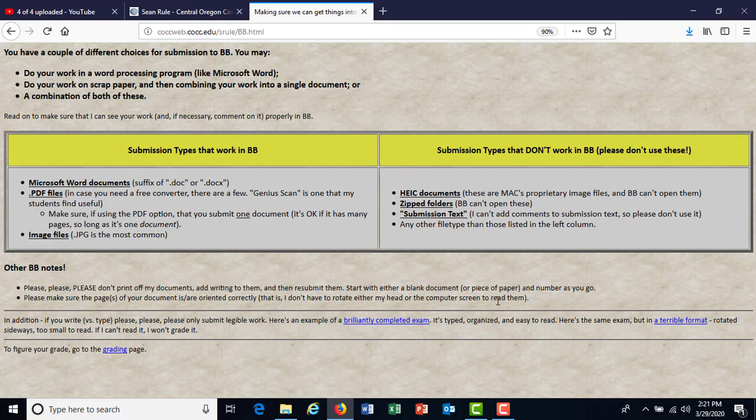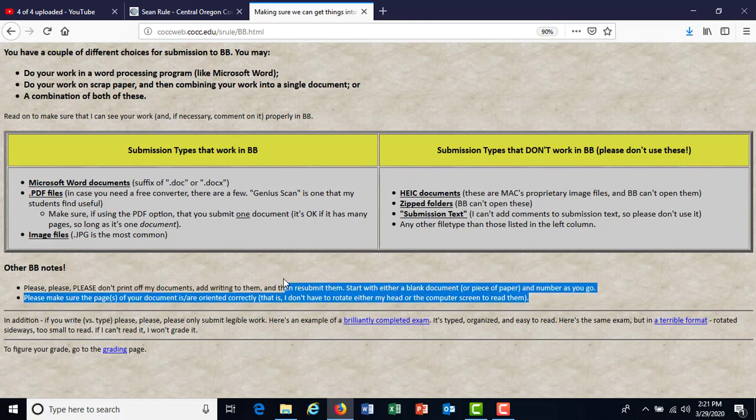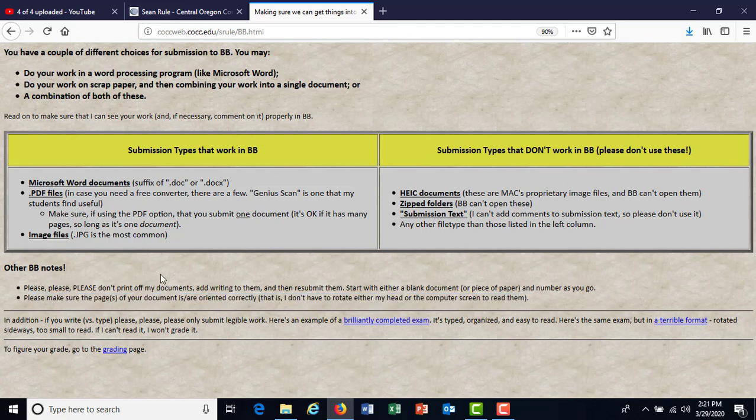And this is just kind of a pet peeve. Please, when you take pictures of your documents, make sure that everything's oriented correctly so I'm not craning my neck to open things in Blackboard. And just be legible. Be legible. That's all I'm going to talk about right there.